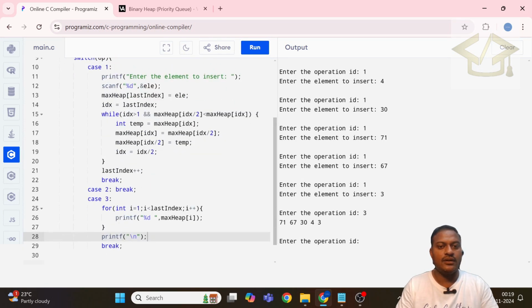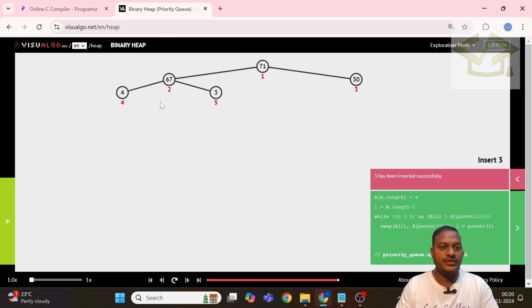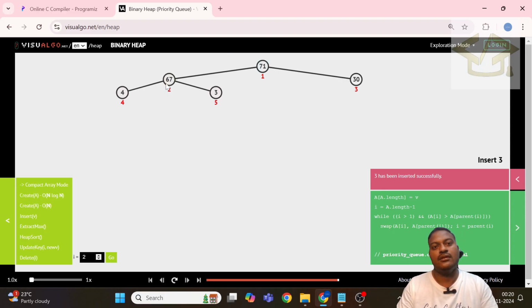Okay. Now let's do the deletion. So deletion is a little tricky, so that I will explain. Okay. First let's go and see the visual way of deleting the element from the heap, in particular max heap. Okay. So let's say for deletion we have to pass the index. Say let's give 2. So I want to delete the value at index 2, that is 67.